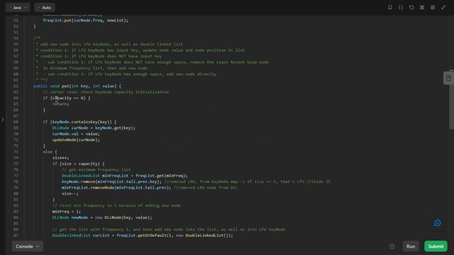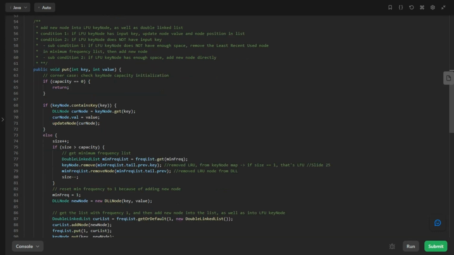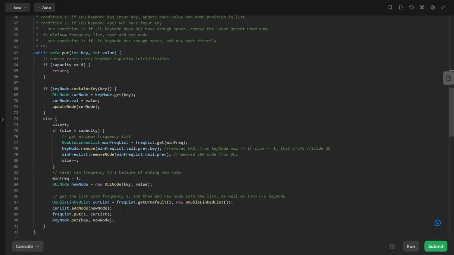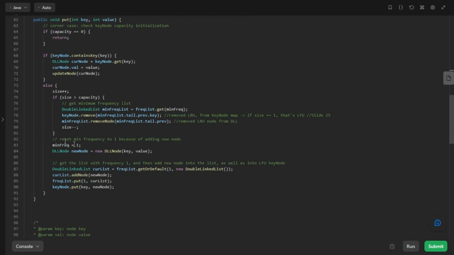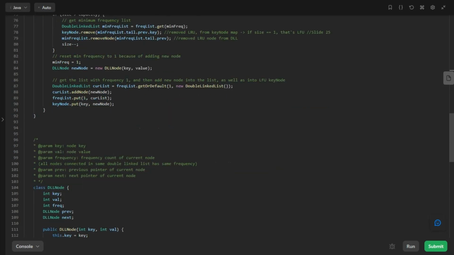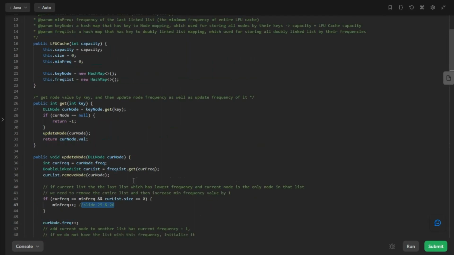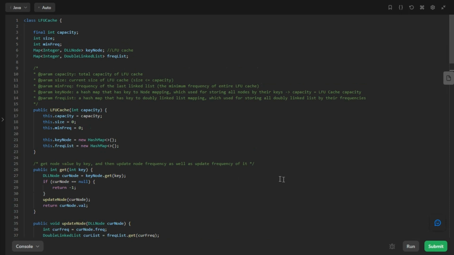In the put, I have implemented the same as what I have written there. Whenever the capacity is 0, I will return, and if that key is already present, I will update the value. If it is not present, I will check whether the size exceeds the capacity. And other than that, I will insert the new linked list into my frequency list. So this is the complete implementation of LFU cache.